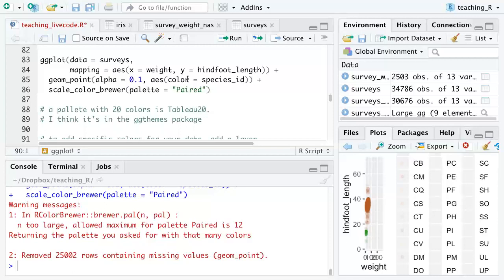Okay, so I did paired, and now we see we got more information because there's slightly more colors in this palette, but we don't get that much more information. Okay. Questions about that? Great.